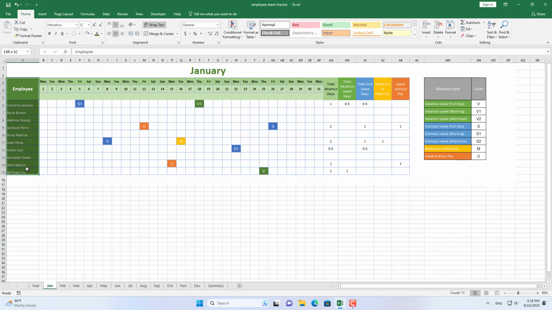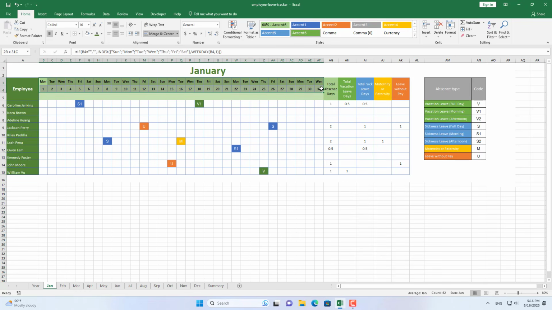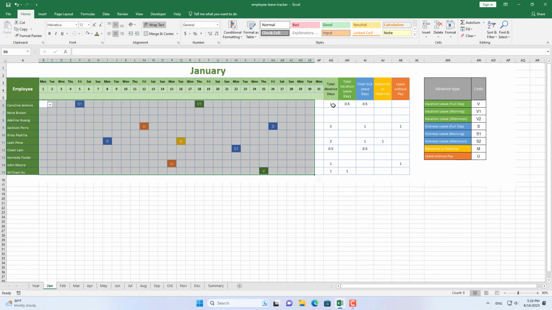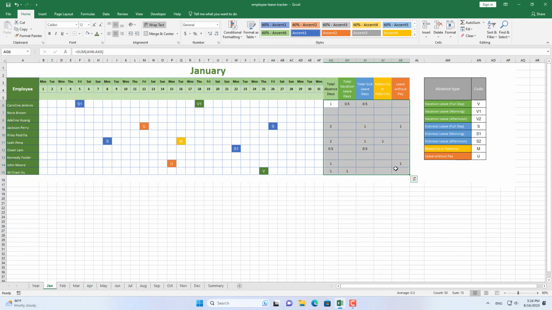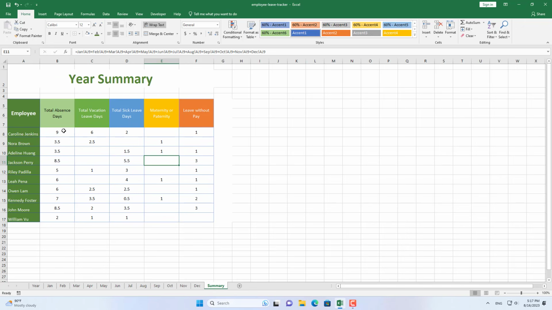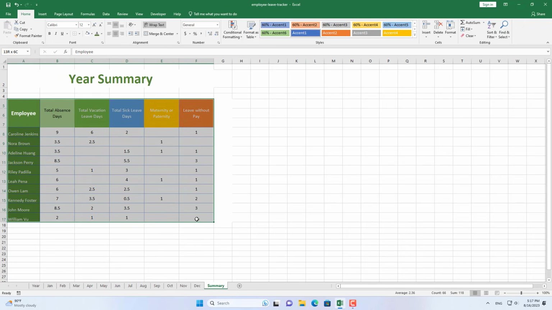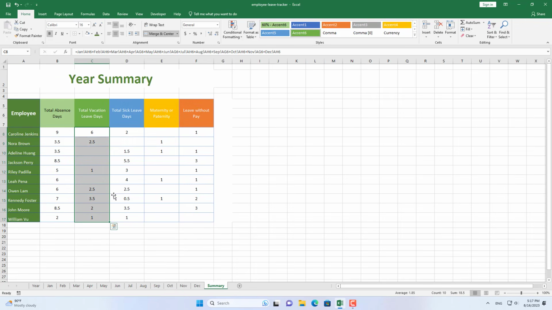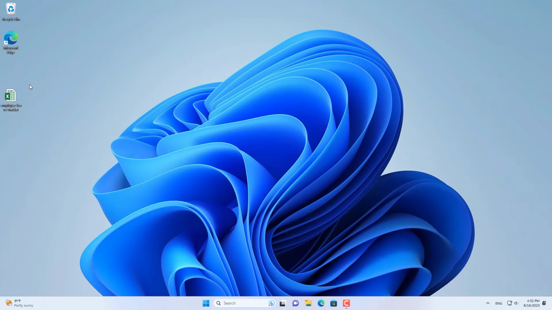Hello, in this video I show how to create a leave tracker in Excel. A leave tracker is a regular task to track employees with their working days. This way you can track individual leave. It will automatically count the days of absence by month and year for you. You can reuse this file for different years.